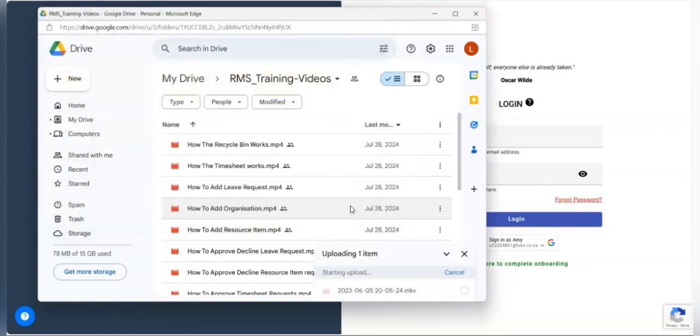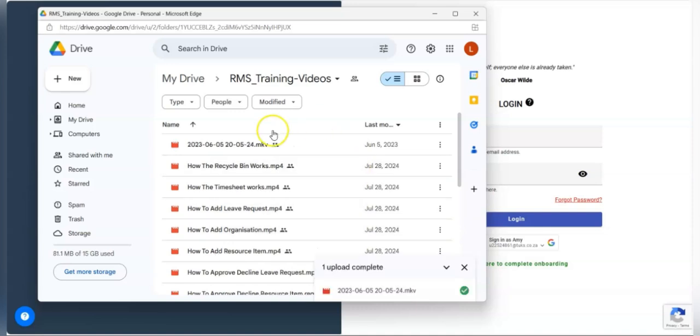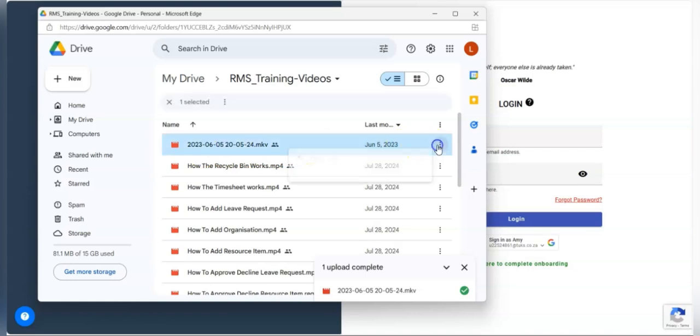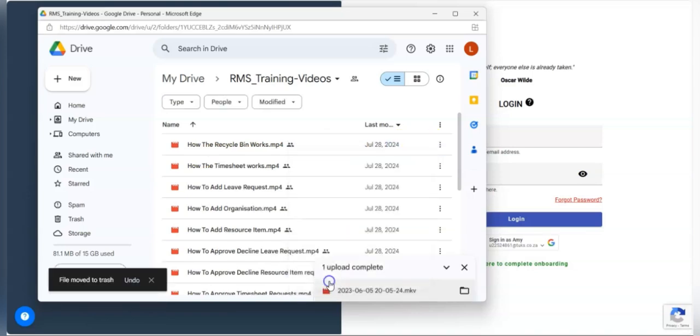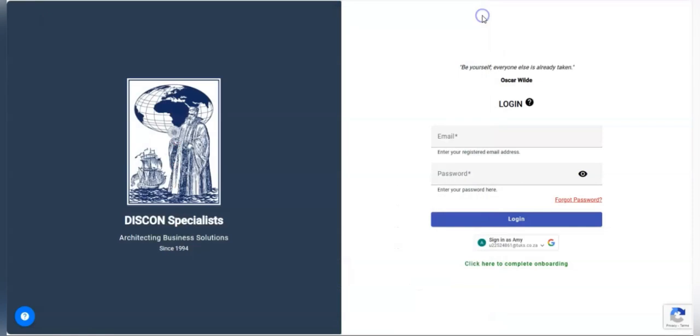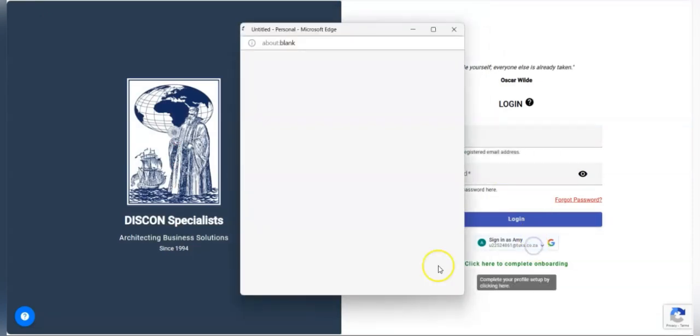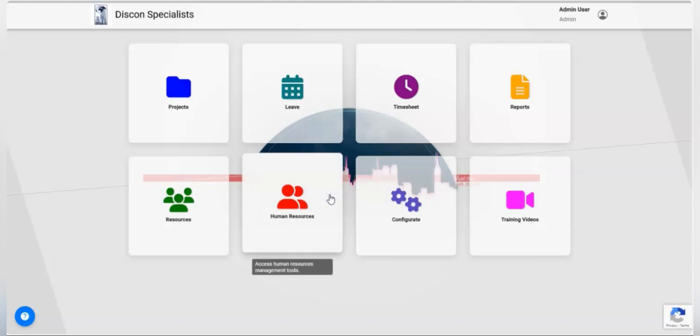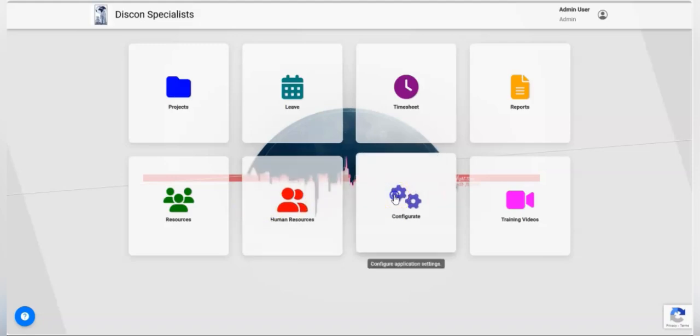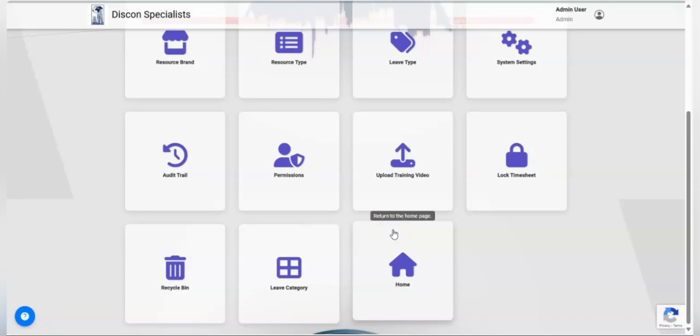You can open it. And then you'll see here it has been added. If we don't want it anymore, we can also delete it, move to trash, and it'll be removed. So then we can just close Google Drive, and then we can sign in again. So then we have completed uploading training videos.